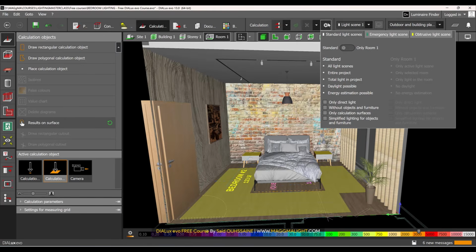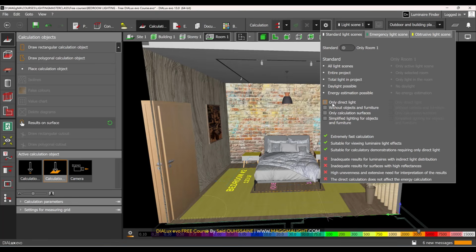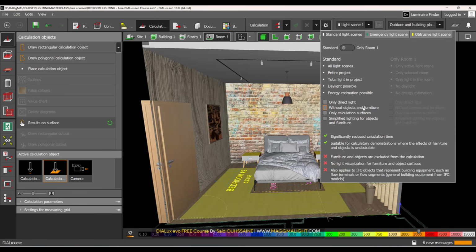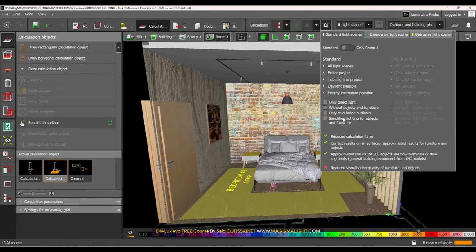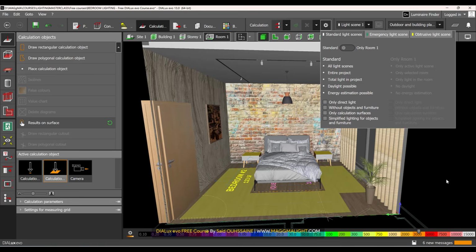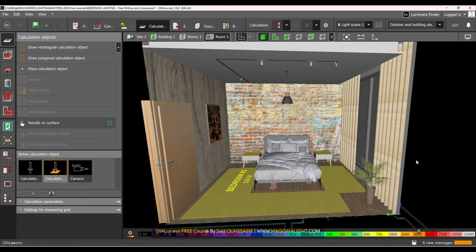So now that my project has only one room and that it won't take that much time to be calculated, I will keep it standard. You can also run the calculations for the direct light only, without objects and furniture, only calculation surfaces, simplify lighting for objects and furniture. But in my project, I don't need all of that, so I will just run the standard calculations.